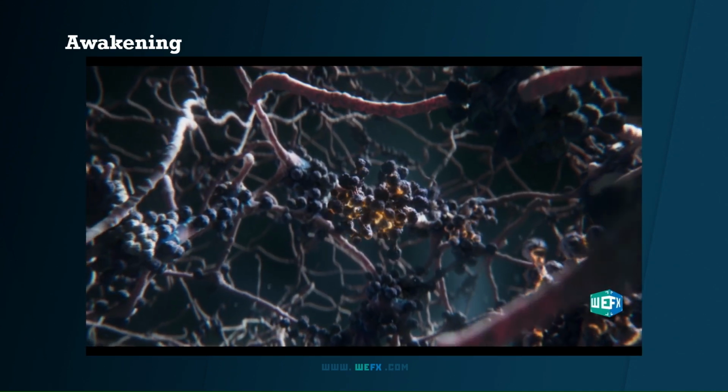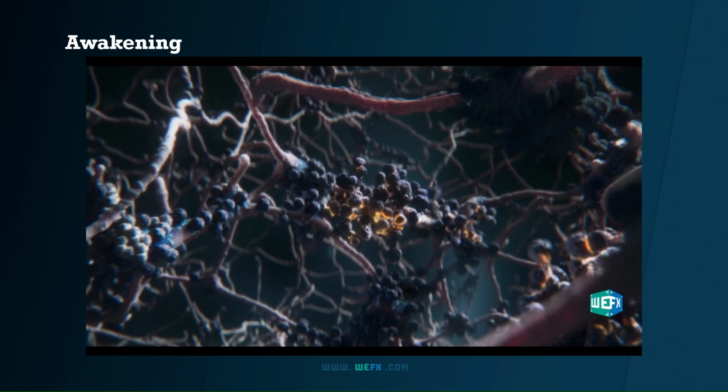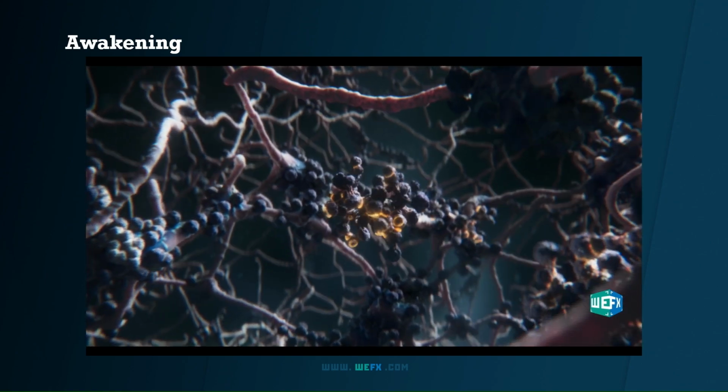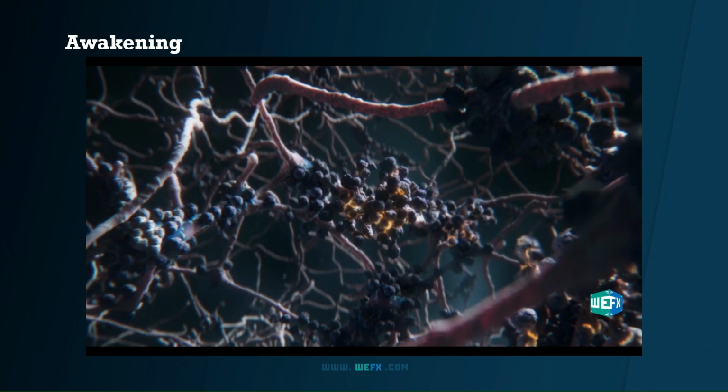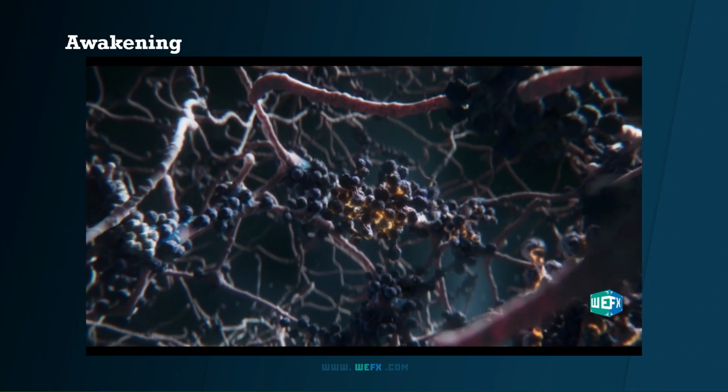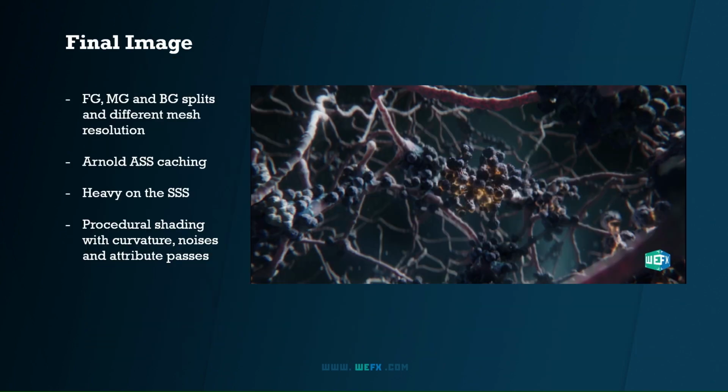We actually decided not to go forward with any propagation in the background. It's just a hint of that awakening, so we just did that in the foreground element. All right, in regards to the final image, yes, we split all of that into foreground and midground segments. We also cache everything to ASS files. All that look you see here relies heavily on subsurface scattering, and again, procedural shading, looking at the curvature and using noises all around to get some nice variation.